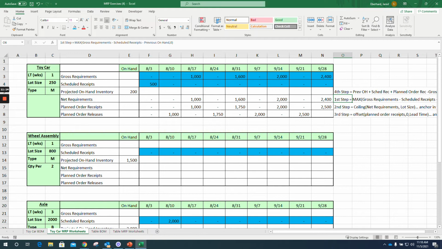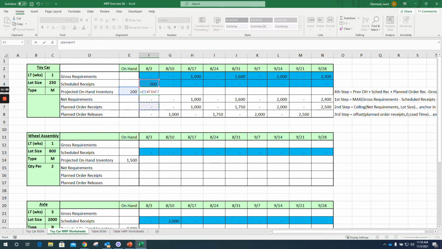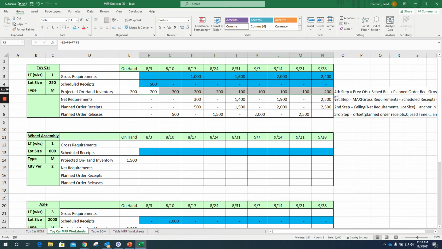Let's do that math. So I'm going to take my previous on hand plus my scheduled receipts plus my planned order receipts, so basically everything with a receipt in it, minus my gross requirements, the outgoing. No need to anchor anything in, drag that over. Some numbers change based on that.